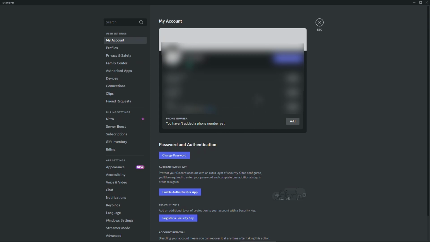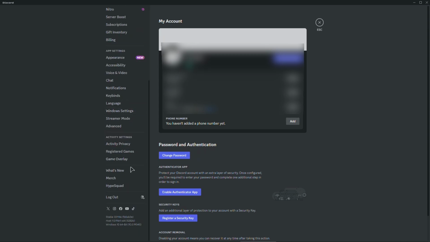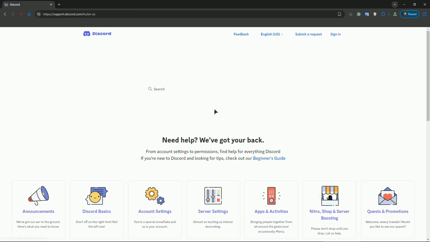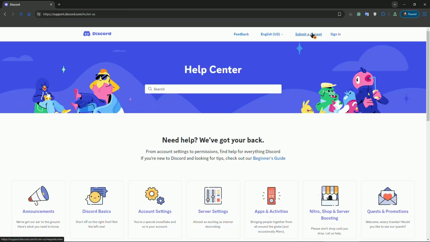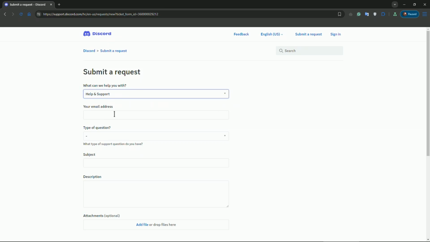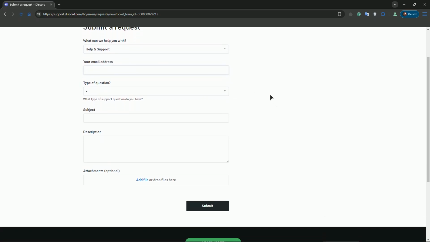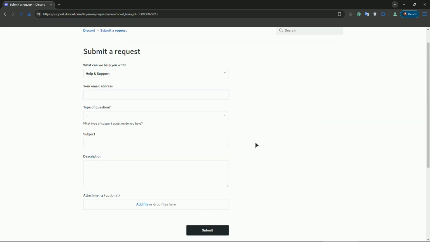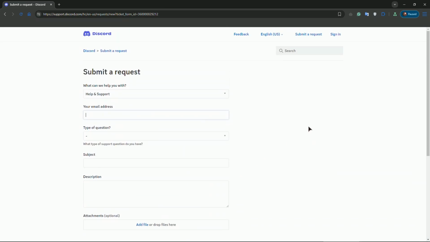And the next tip is going to be, of course, if you can't fix your problem by doing it manually, by removing the phone number from the settings, be sure to contact the support and they will be able to help you. So go to Discord support, submit a request, help and support, insert your email address, type of question, subject, description, and you can also add attachments, submit it and wait for the response.